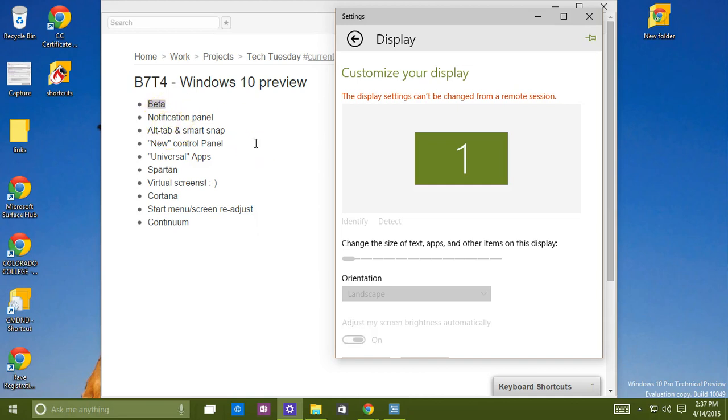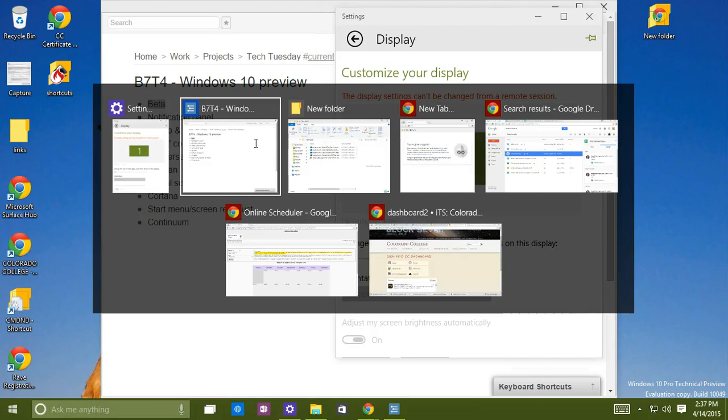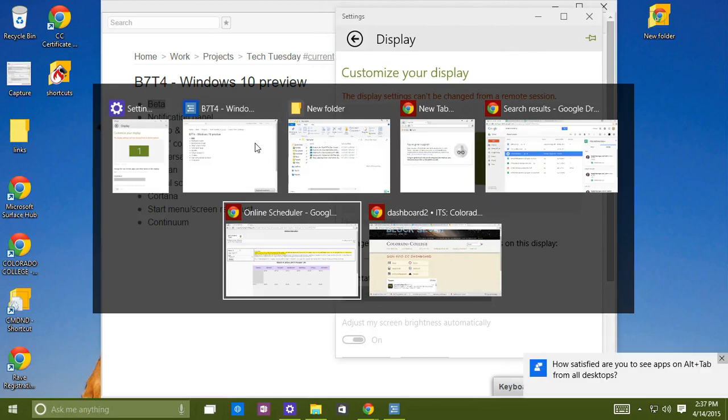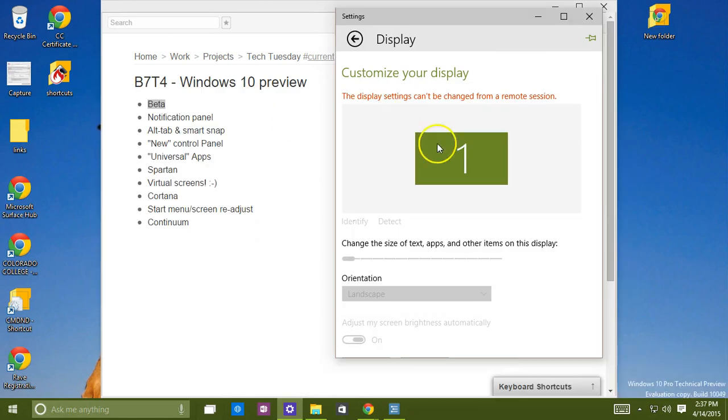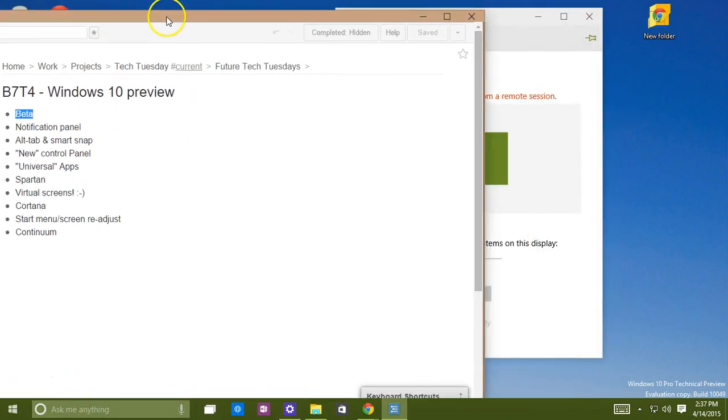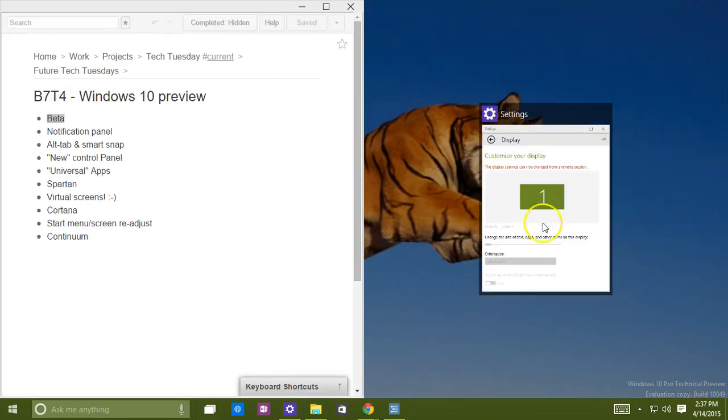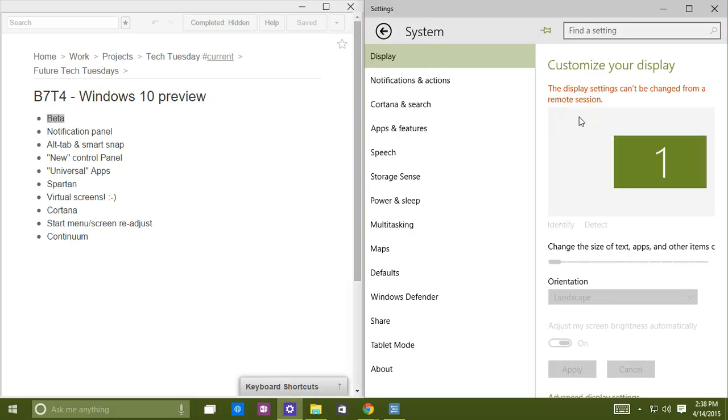All right, so Alt-Tab works just like it did before, but now you've got a bigger preview of stuff that's open on your computer. And you've also got this new feature called Smart Snap. So I've got two windows open here. If I want to snap them to the side, if I've got multiple windows open, it will suggest another window that I might want to open in full screen on the other half of the screen. So now I've got them both fully open so that I can compare notes if I want. I can type from one into the other so that I can see them both. So that's Smart Snap.